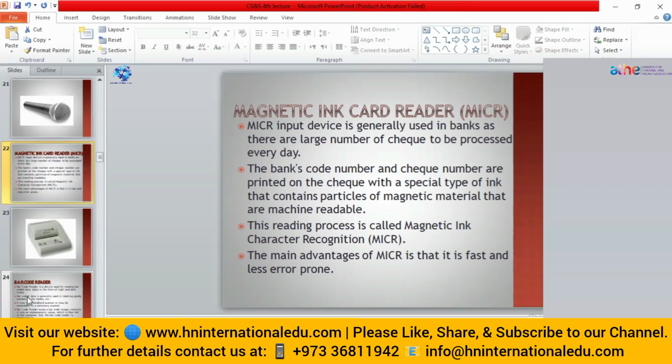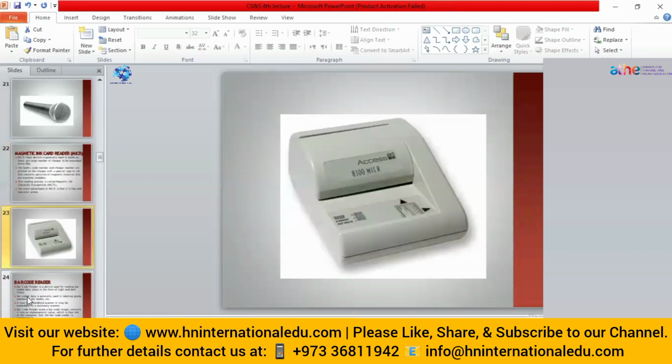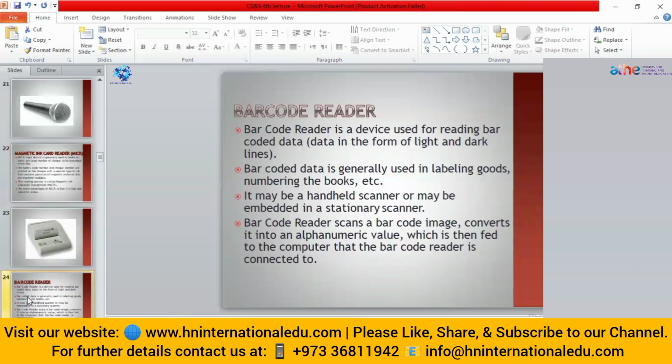So this reading process is called magnetic ink character recognition. That process is called MICR also, but the abbreviations are different. When we are talking about the device, that is magnetic ink card reader, and when we are talking about the process, that is magnetic ink character recognition. So the main advantage is that we can do the work faster and with fewer errors. So that is our MICR.